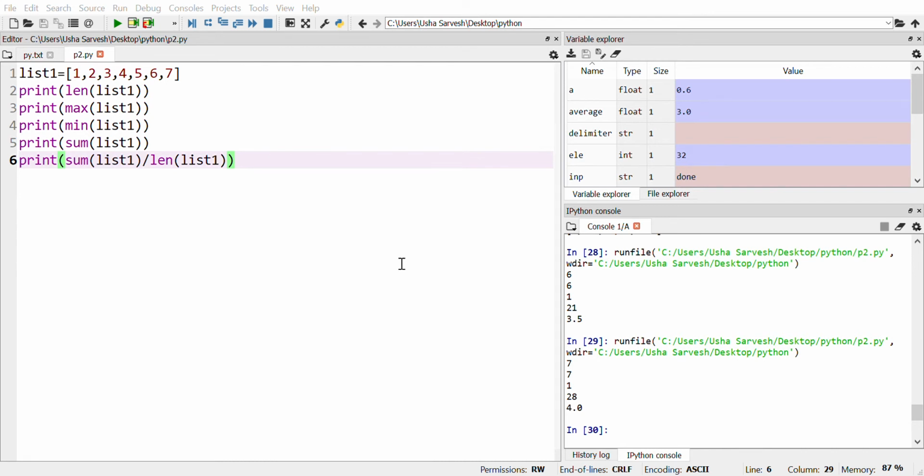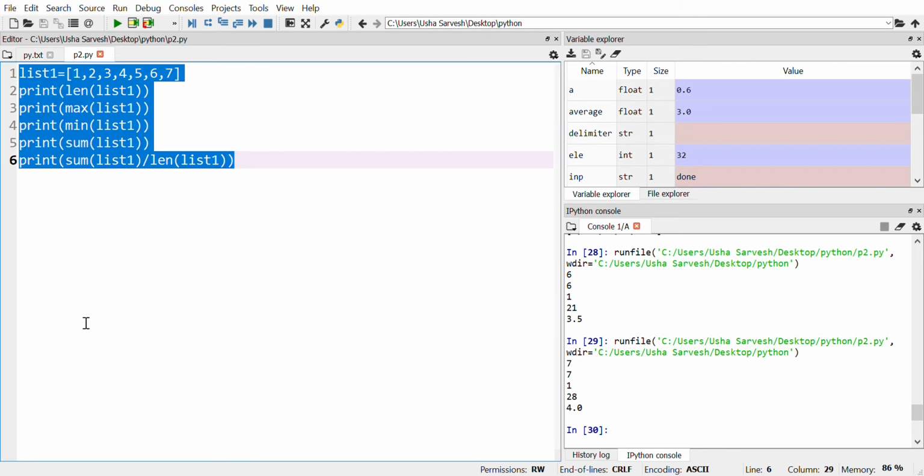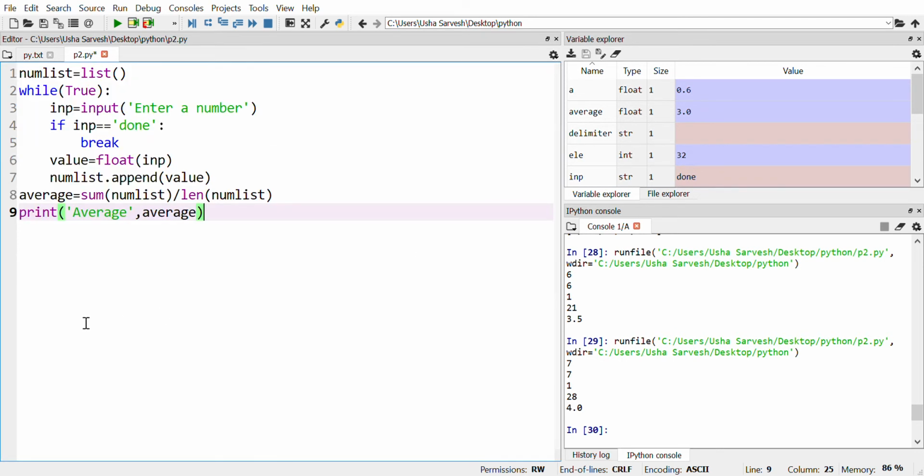Now instead of always directly declaring or initializing the elements of the list by using the square brackets, the conventional way, if we want to take the values from the user, how can that be done? This is a sample program which is doing that.